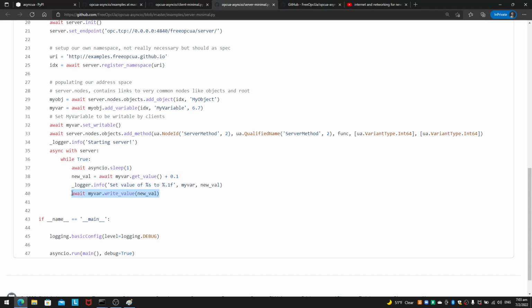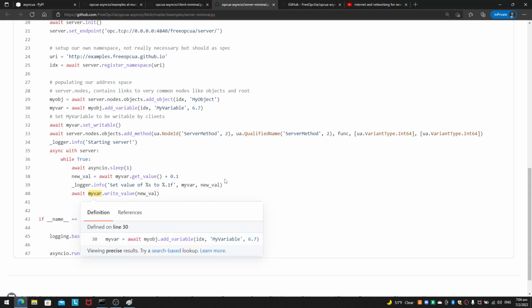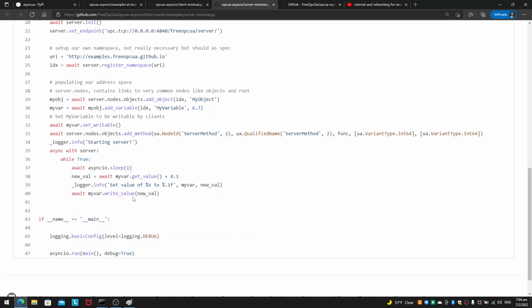And then it will write the new value in. For example, new value is now 6.8 because it was 6.7 before. It becomes 6.8, and then you use the write method. So it's a get and set method. In this case, it's a write method, and then it will put that into my variable. And my variable will become 6.8 in the next loop. So it will increase the value, set it to this thing, and then you go through the whole while loop again until the whole thing stops.